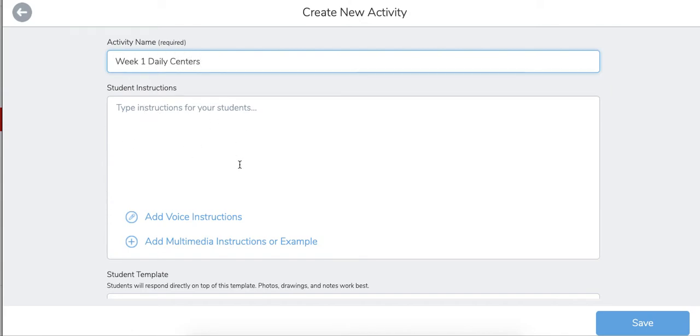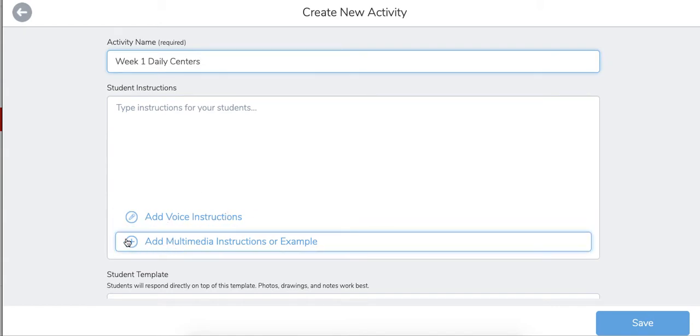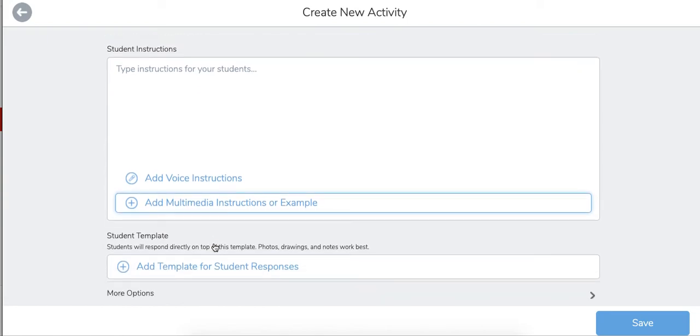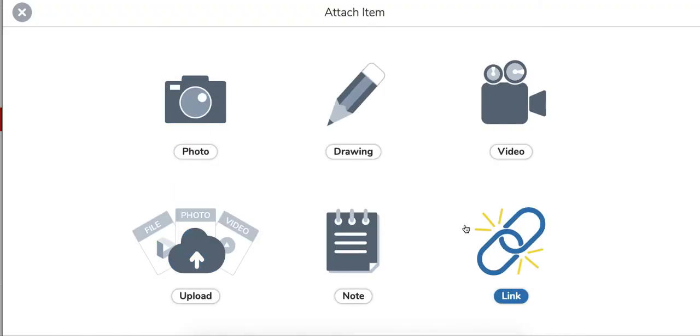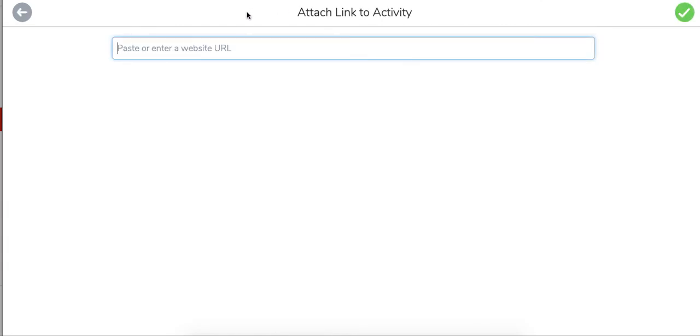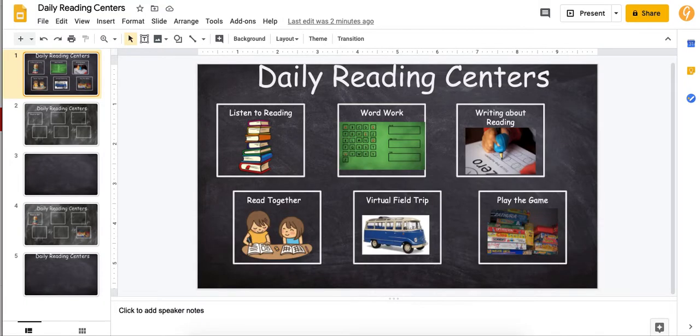I can type in all my instructions. I can add voice instructions if I want. And then down here where it says add multimedia instructions or example, that's where I'm going to click. And I'm going to click over here where it says link. And I'm going to add the link from my activity. So here's my daily reading center activity.